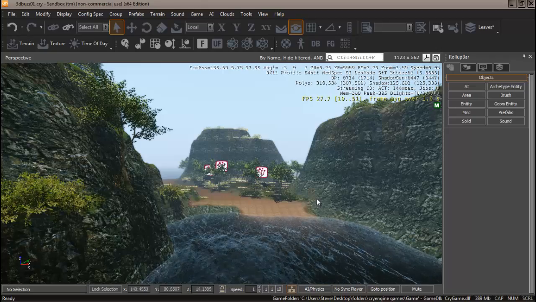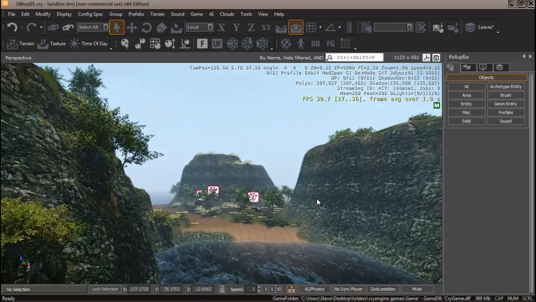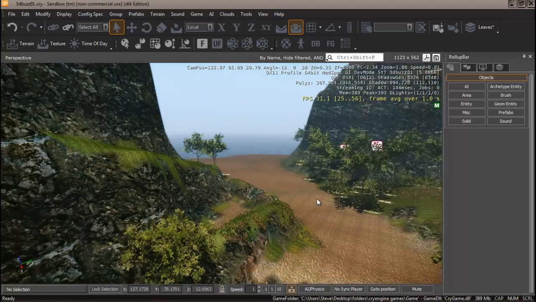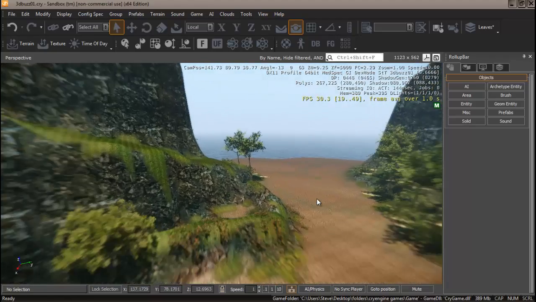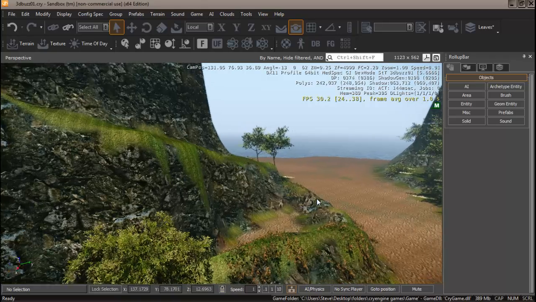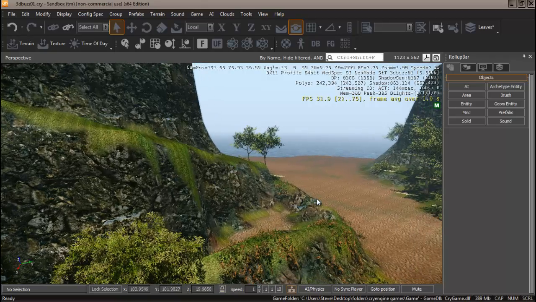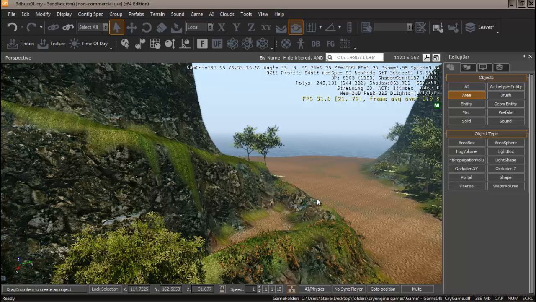In this video, we're going to look at creating a water volume. Now, if you remember when we set up our terrain before, I asked you to create an indented area that we could create our water volume in. So navigate to wherever you created that area, and we're going to come over to our roll-up bar to our first Objects tab, Area, and then Water Volume down here at the bottom.